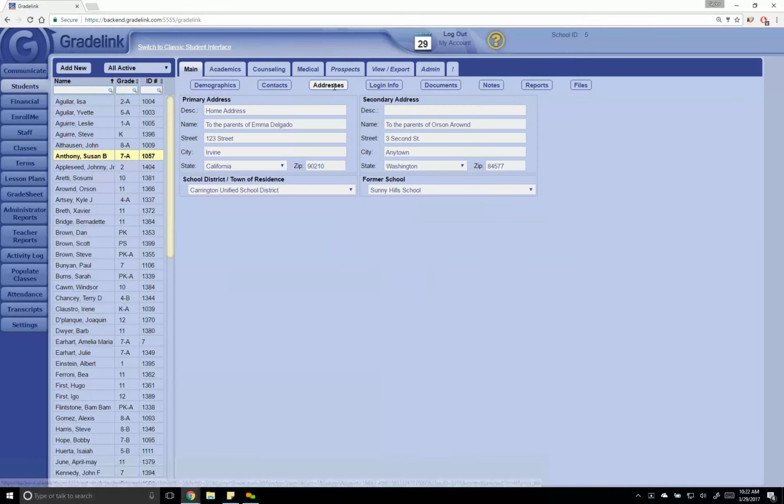We have a section for addresses where you can keep track of primary and a secondary address. This is because within Gradelink you can actually have separated families. Keep track of that information through here.